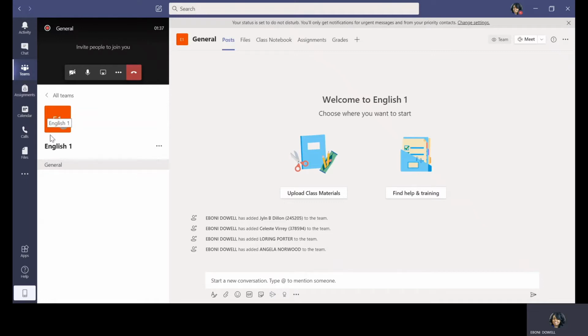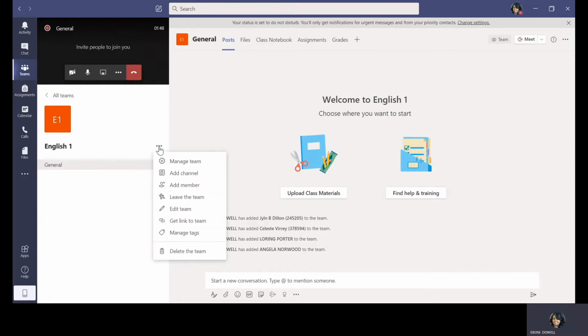If you look right beneath your logo, E1, you're going to see English 1. You're going to click the 3 ellipses, which is for more options. Click that, and you're going to choose this second option, Add Channel, highlighted in gray.